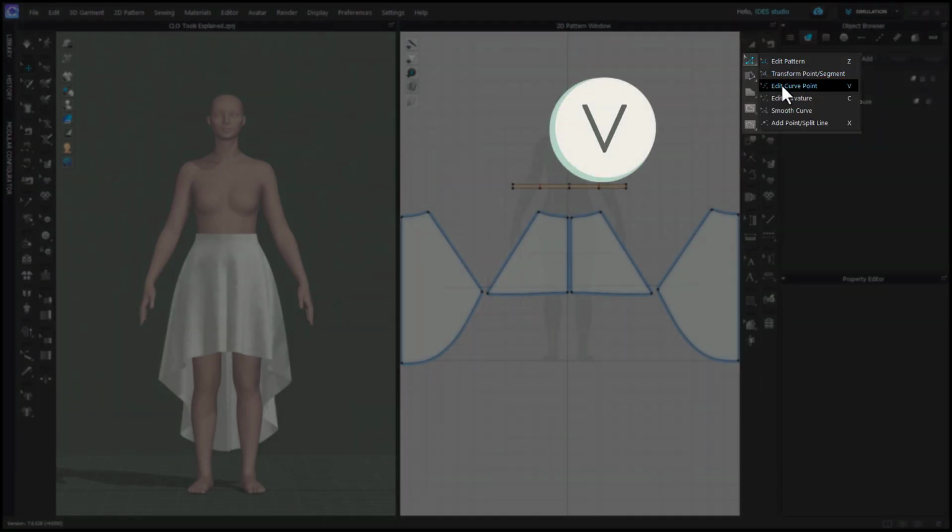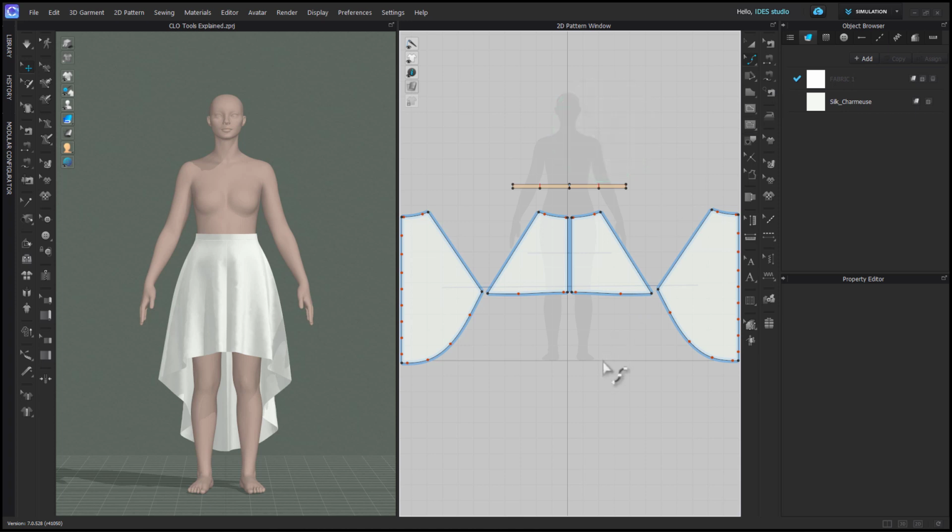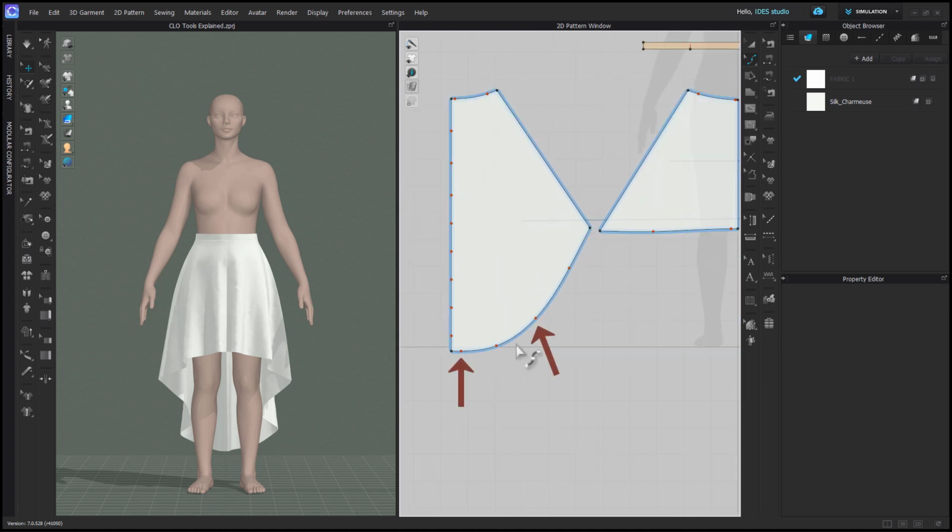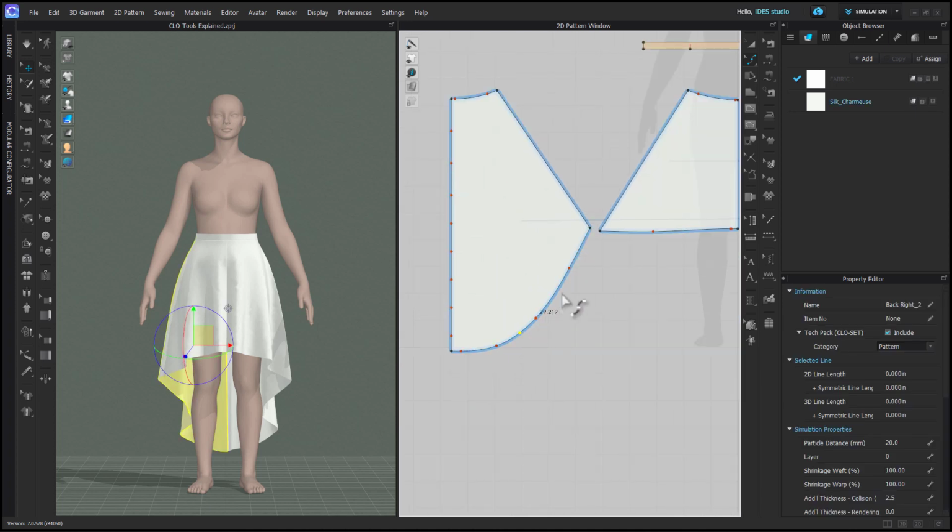Edit Curve Point, or Hotkey V, is for making curves in the same method as 2D CAD software like Lectra, Gerber, or OptiTex. A line won't show if it has curve points until you have the tool selected. Curve points show in red. Click anywhere on the line to add a curve point.